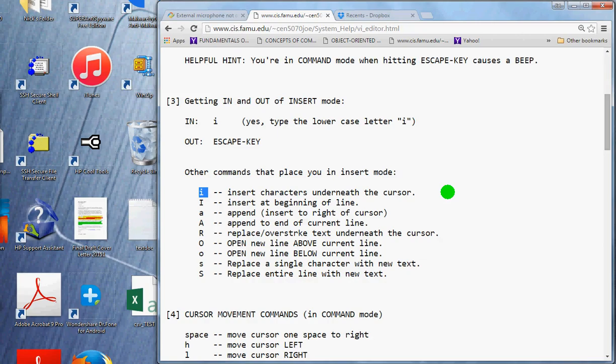R is another command. There's a lowercase r and uppercase R. Uppercase R actually allows you to overtype what's already there. So it puts you into input mode and you can overtype existing characters without having to delete them first. The o will open a new line. Uppercase O will open a line above where you are. Lowercase o will open a line below where you are.